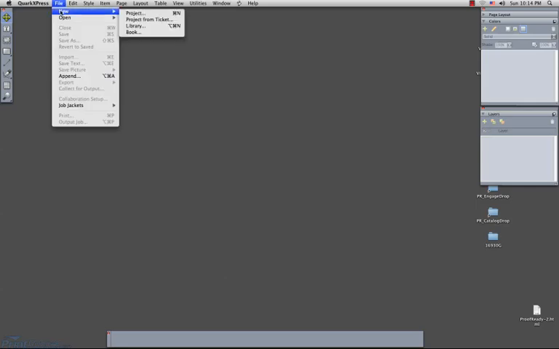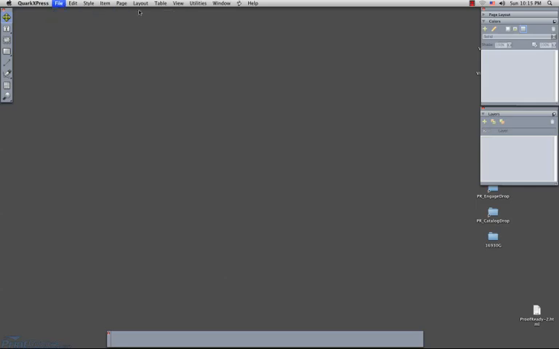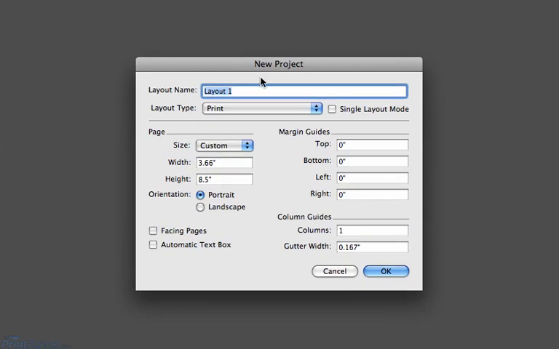With Quark active, go to the File menu and choose New, then Project. In the New Project prompt, type in a name for the layout. The layout type should be Print.